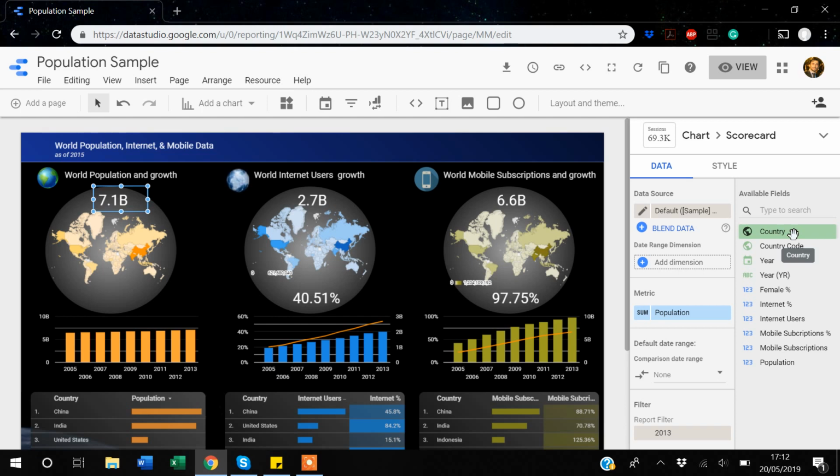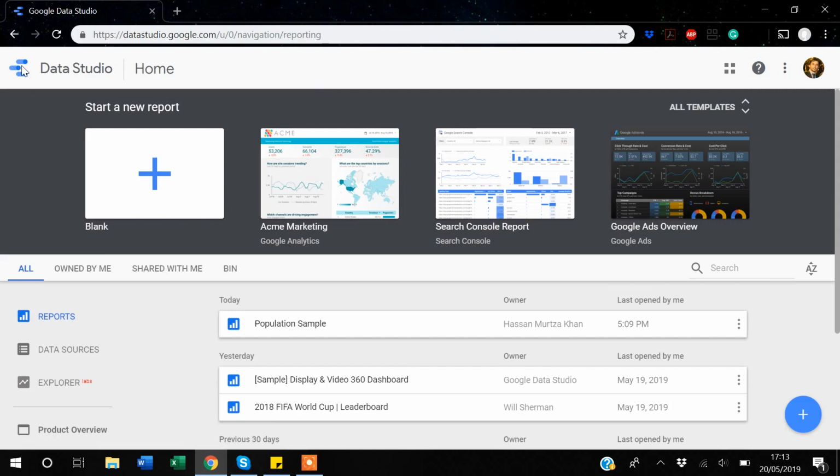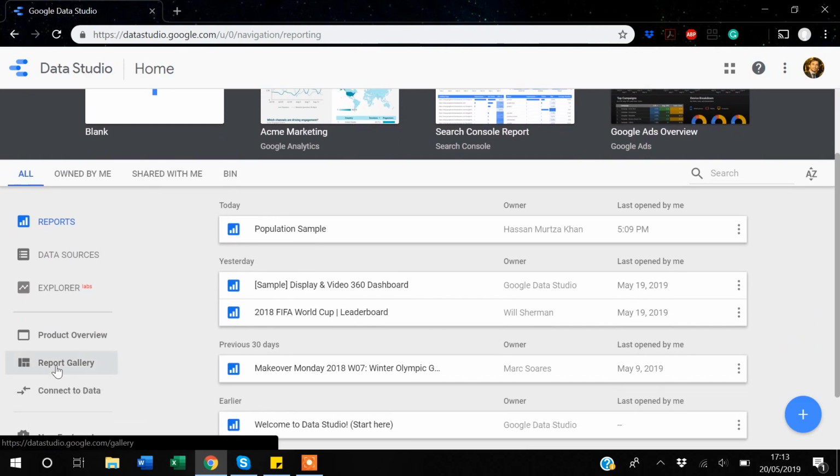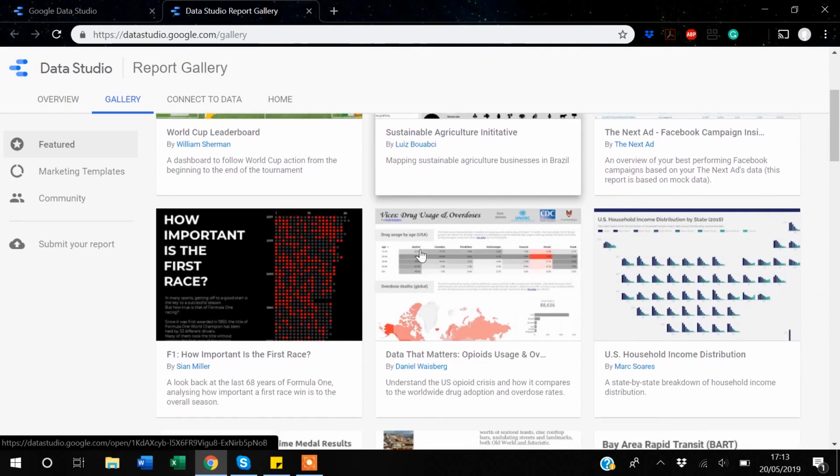But suppose your colleague has shared a report with you, or you were browsing over the internet and you find some Google Data Studio report, and you really like that report and you want to use it other than the templates, it's very easy. Suppose I go back to my Google Data Studio, and go to report gallery. In the report gallery, Google Data Studio has many reports that users have shared. Those reports are not templates, those are reports which some users have created and then shared in this gallery. So you can easily look over these reports.